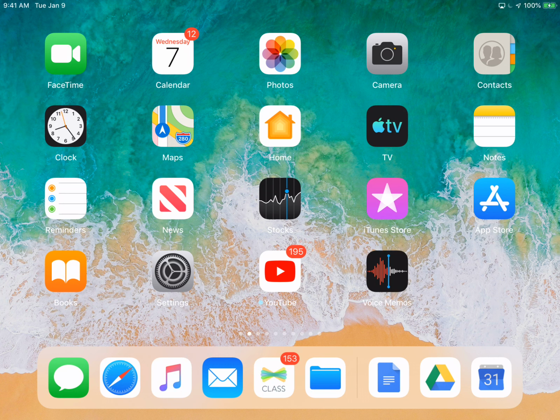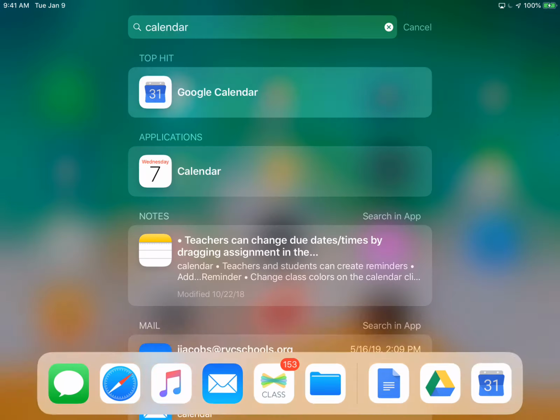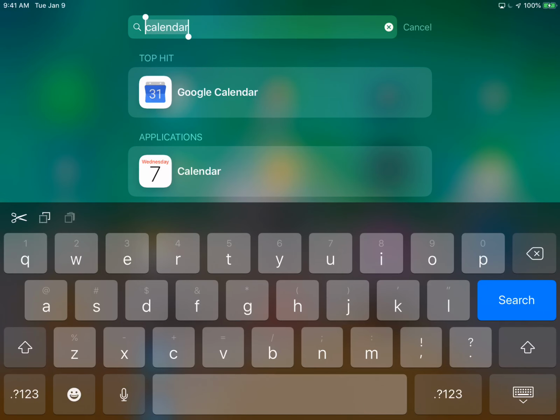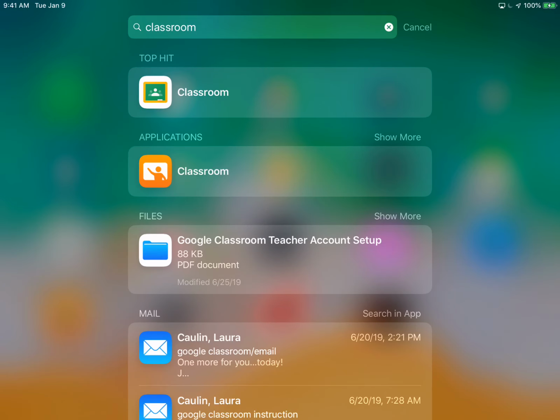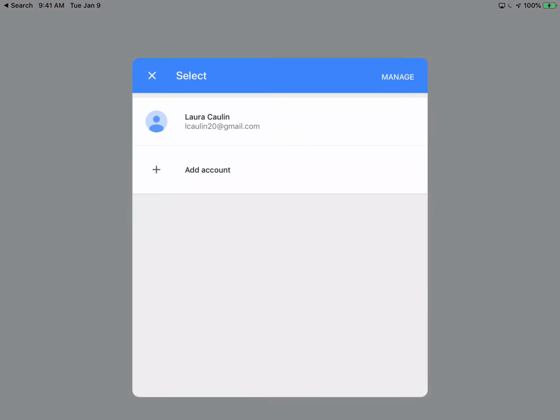And what you're looking at right now is my Rockville Center iPad. So what you'll do is you have to log into each app individually. So I'm going to pull down and search for Google Classroom. Okay, and I do a search. And my first hit right there says Classroom. It's the green and the yellow, so I tap that.